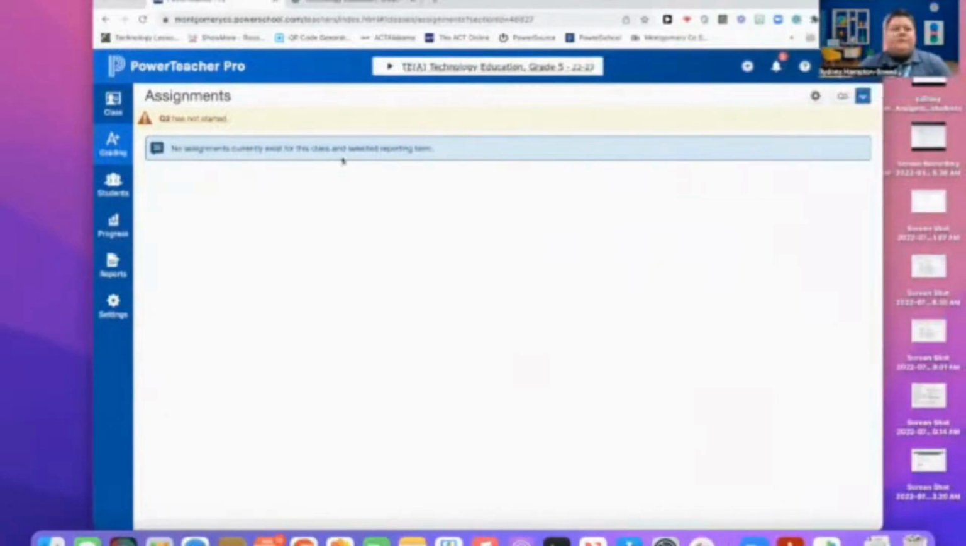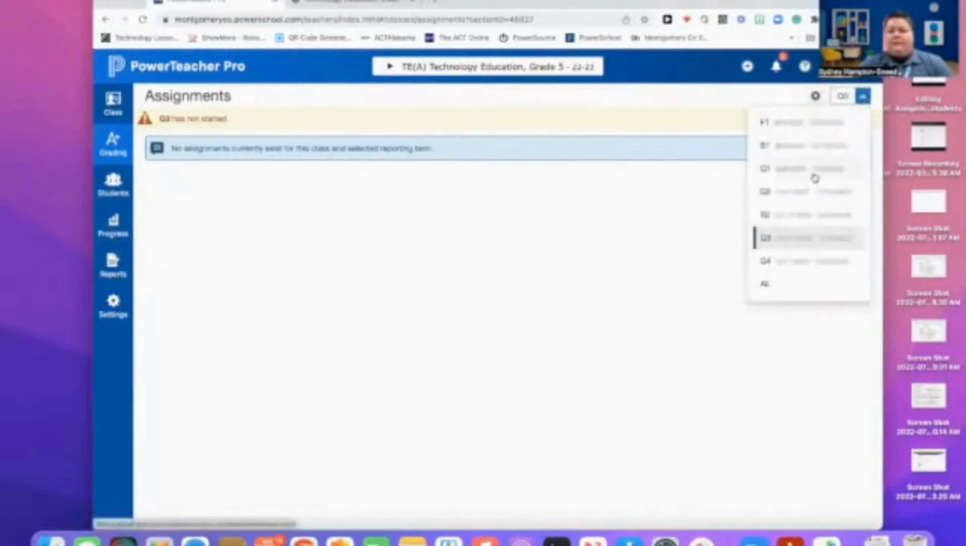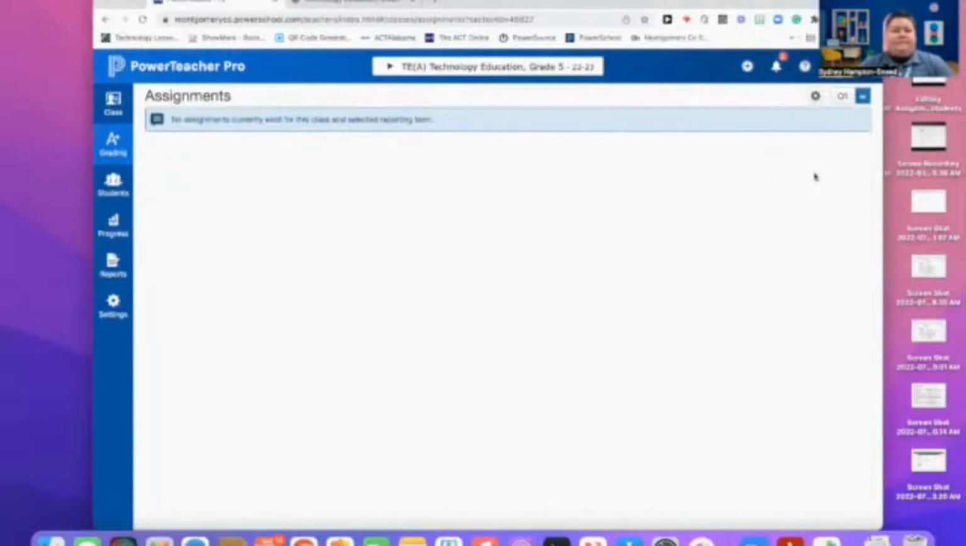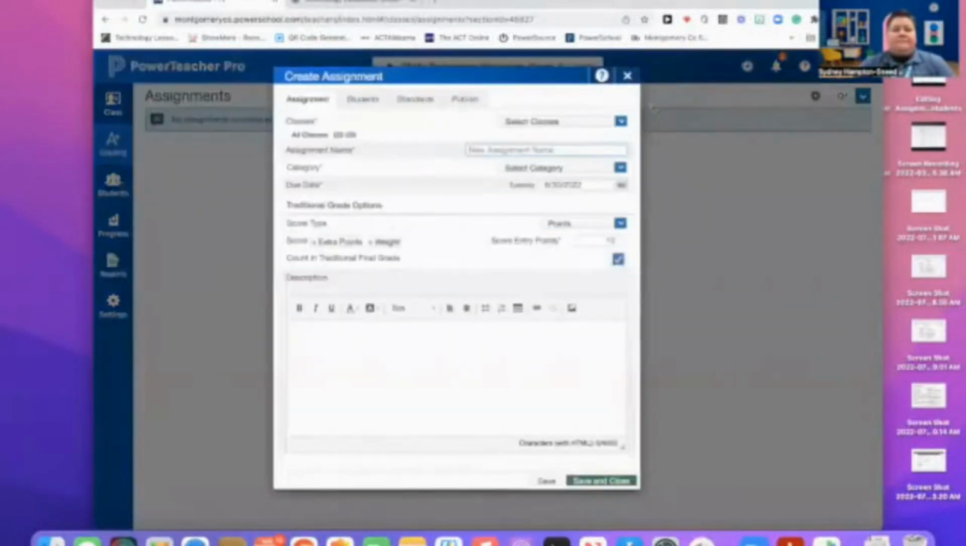Okay, so I'm in my class. You see no assignments are currently there. I need to go back and I need to select Q1 because we're currently in Q1. And I need to hit the plus sign to create an assignment. So I'm going to go ahead and create the assignment. Now my assignment name is going to be Practice 1.